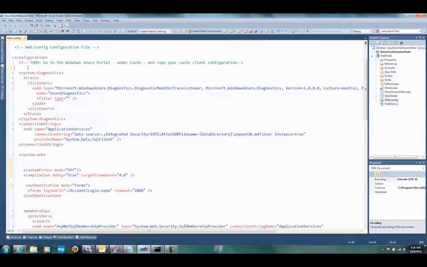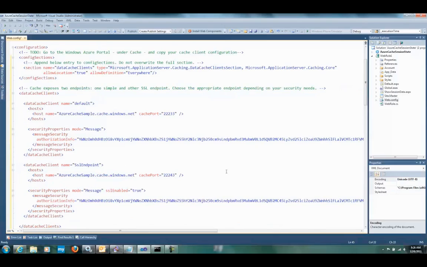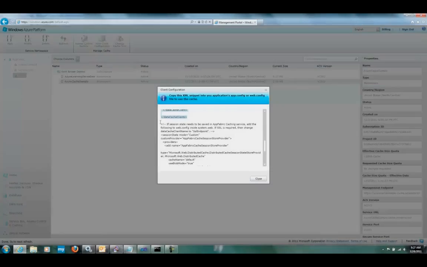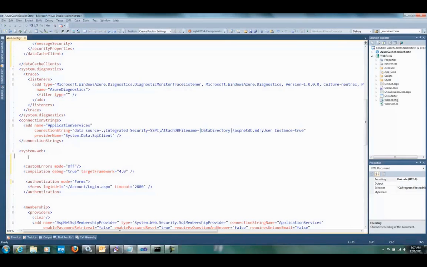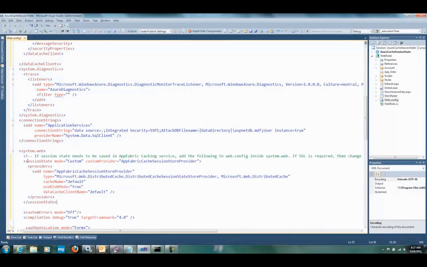This section contains the name of our cache and the access token to use it. Then I copy the session state section from the portal into the system.web section of web.config. This tells the distributed cache to store session state from the web role. And with that, the application is configured to use the distributed cache.